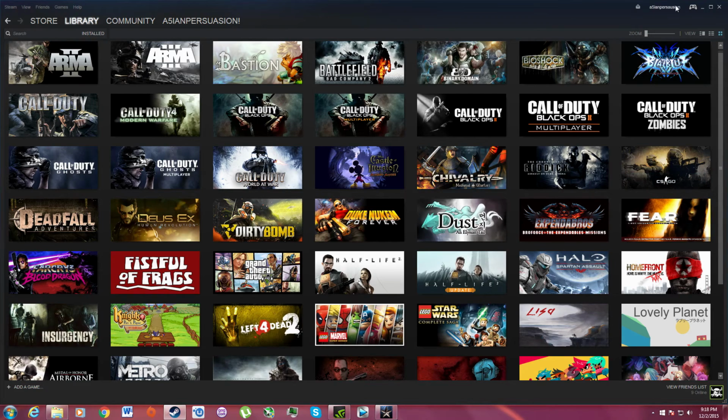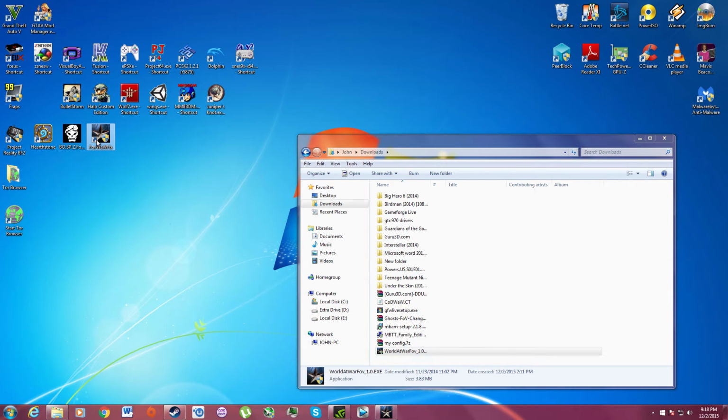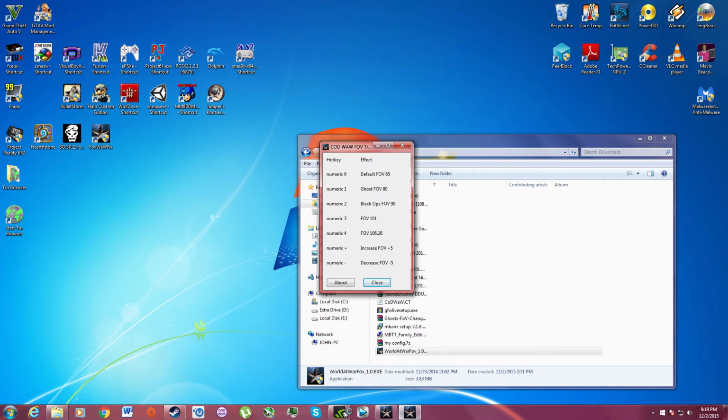Anyways, so now that I'm in game, I could hit Alt-Tab, go to where your World at War fix is, the World at War FOV. I'm just gonna click my shortcut. Okay, so I got that. And what I'm going to be looking for is number 2 or number 3. Both of those are the FOVs I prefer.